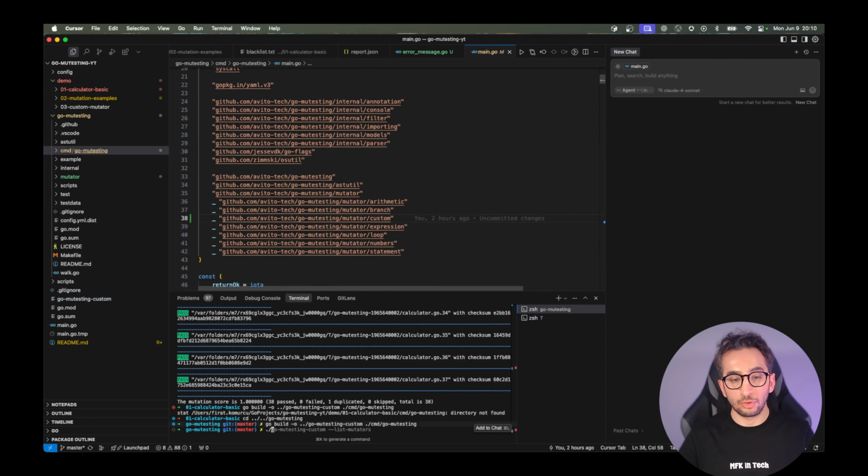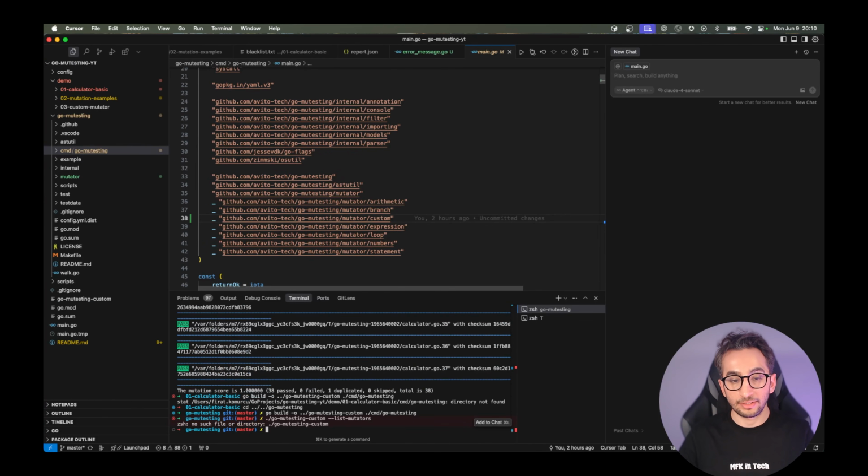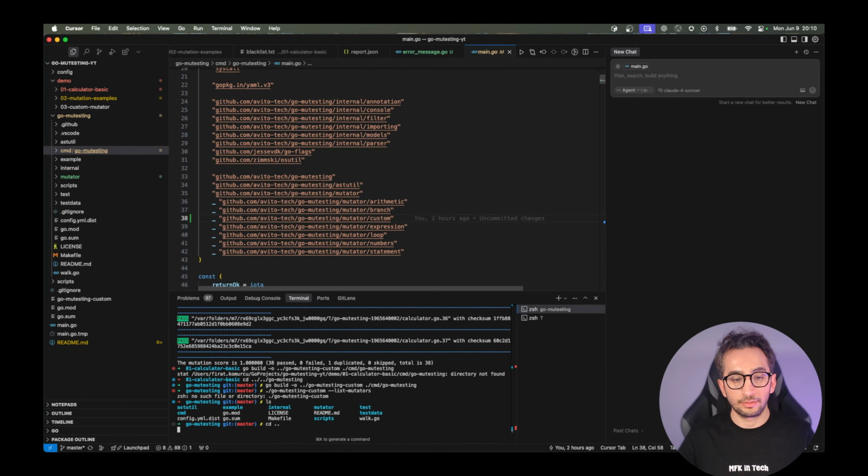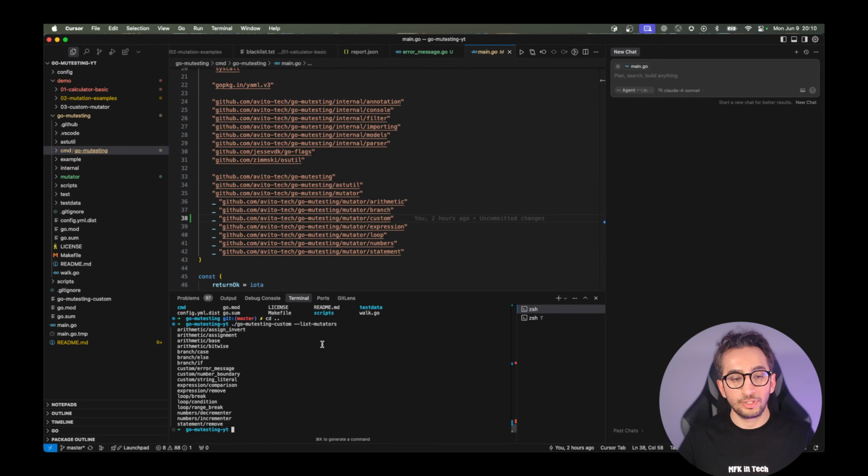Now I can say go-mutesting-custom, and for example, list the mutators to see our custom mutators. I'm not in the right section. Now I'm in the root. Okay, as you can see, we now have 3 new custom mutators. Now we can use them in our cases. And that's how you can create your custom mutators.